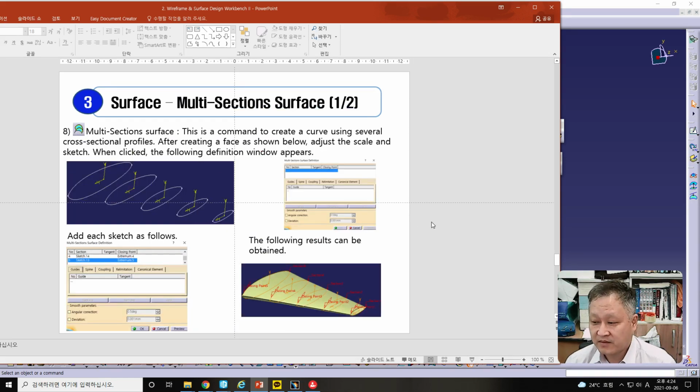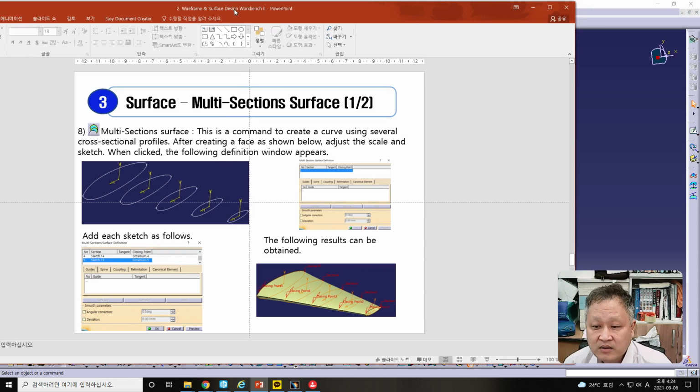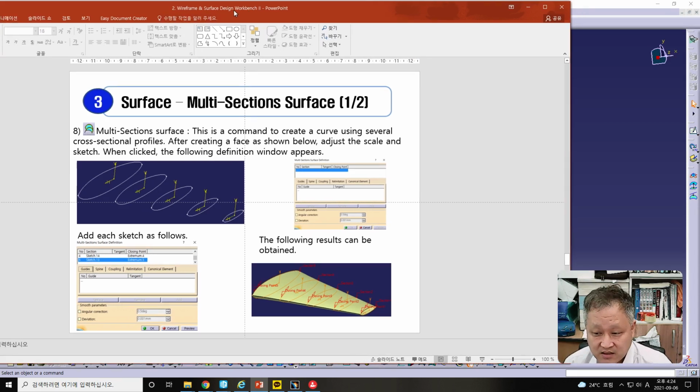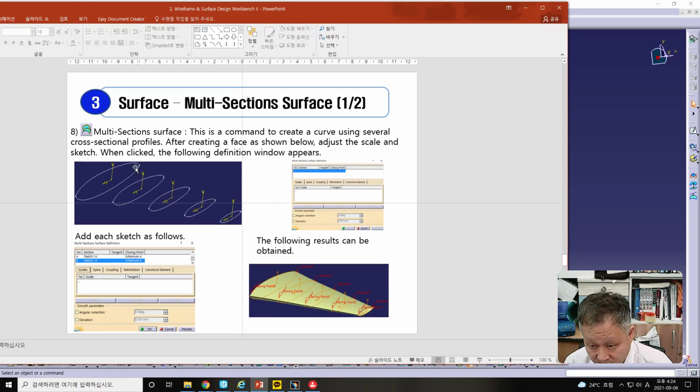Okay, if you can understand well, then I'll explain about the multi-sections surface, as shown in this icon. The multi-sections surface is a command to create a surface using several cross-sectional profiles. After creating a face as shown below, adjust the scale and sketch. When you click the multi-sections surface, the following definition window appears.